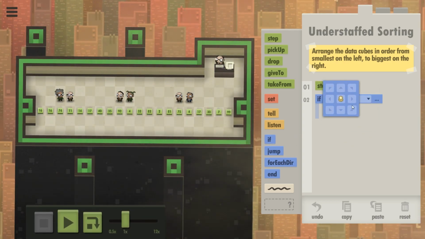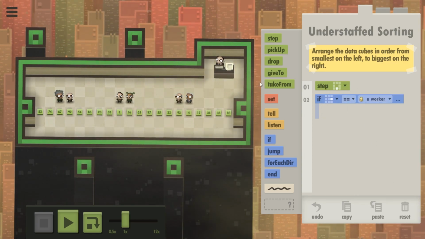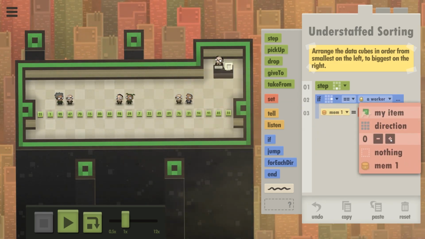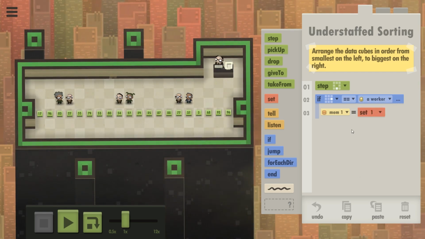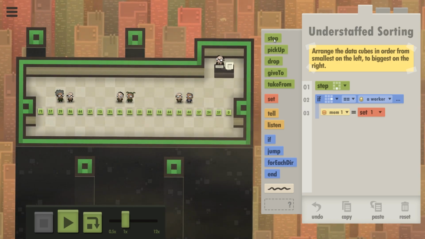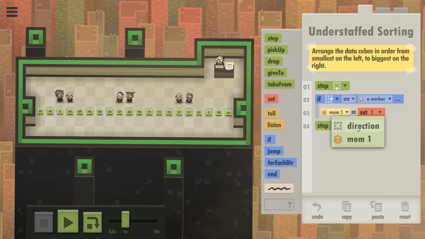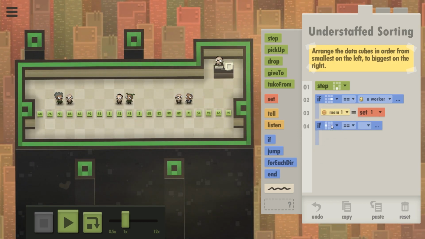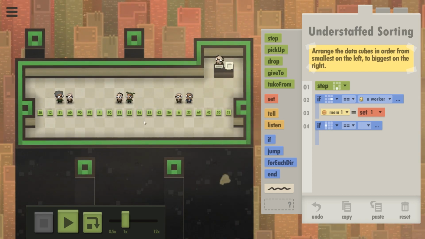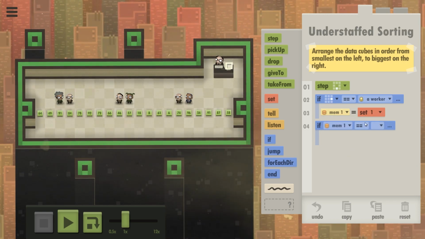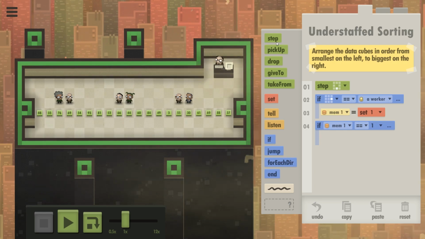Okay, step down. If to your right is a worker, then you are a left boy. So we will set mem1 to 1. If you're set to 1, then you walk to the left at the very beginning. Seems reasonable enough. So what you do is you step, and I guess we need an if here. What I can do that's really lazy is if my mem1 is equal to 1, then we just step to the left twice.